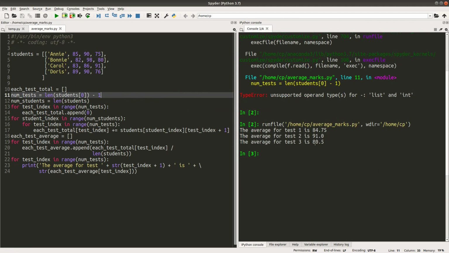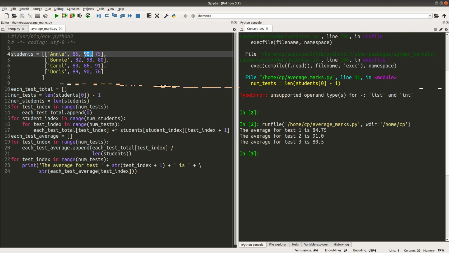Okay, I can get the average mark for test 1 coming from these 4 students as this value, and for test 2, the average mark coming from these 4 students will be equal to 91. That means I get the average value for these 4 marks. And finally, for test 3, I will have 80.5 marks coming from the 4 students here.